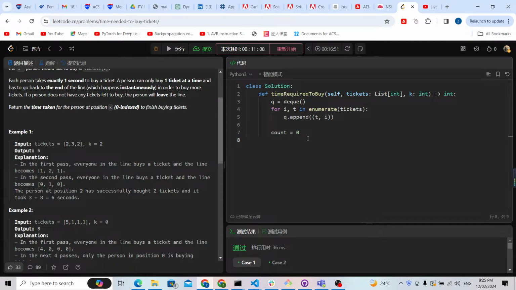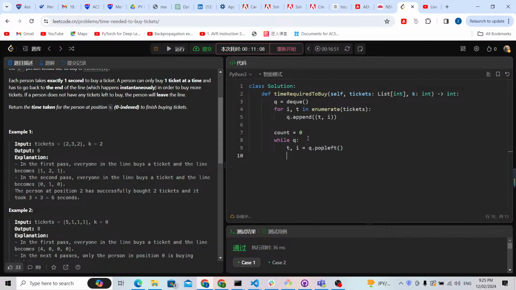Now I'm going to check the queue. While the queue is not empty, t and i equal queue.popleft, so I pop out the head of the queue. For example, the first one is 2, so this t is 2. If I pop it out, I have to put it at the end of the queue. If I can pop it out, my count will plus equal 1.